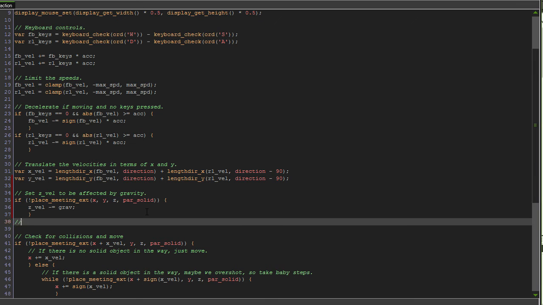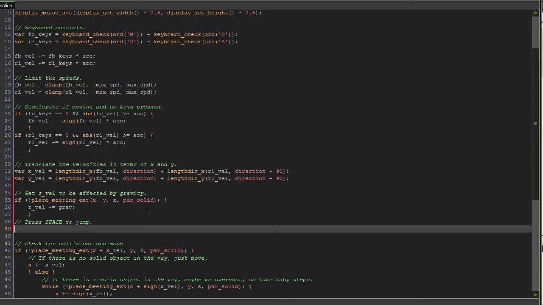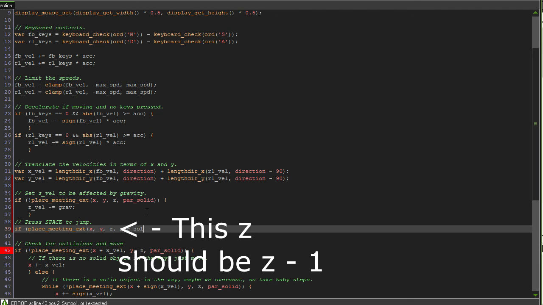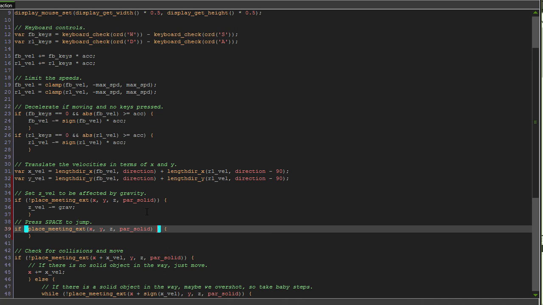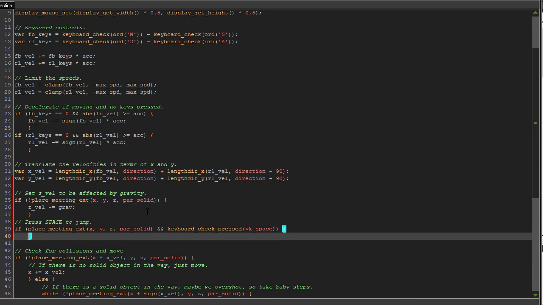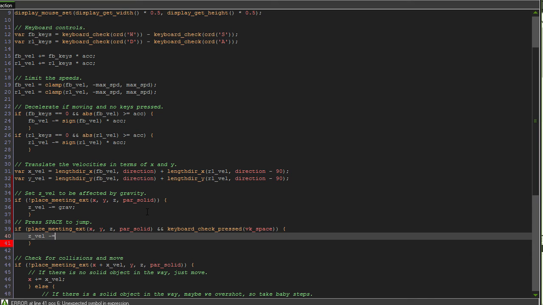Next thing we're going to do is we're going to be able to press space to jump. Now, kind of the same principle here, we only want to be able to jump if we are on the ground. So, this time we're going to go if place meeting extended XYZ parent solid. So, if we are on the ground, then we're also going to want to check if keyboard check pressed VK space. And what we're going to do is we're just going to say Z velocity plus equals, because plus is up, jump height. That will do the jumping.